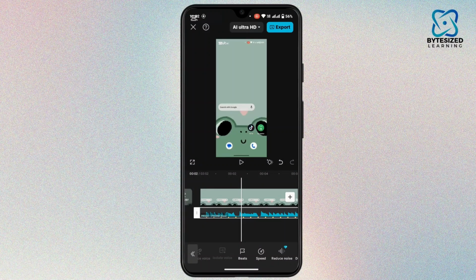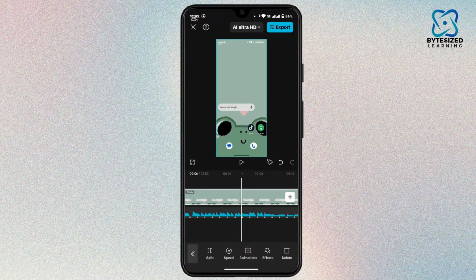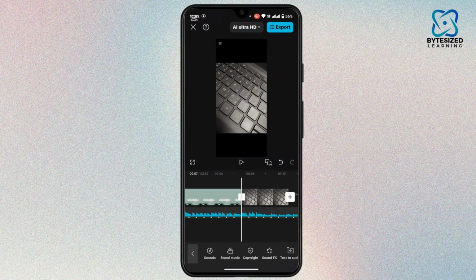Now to sync it with the audio, select your photos or videos, then you can add the transition according to the beats. So here I'll just select one of the beats on this audio. I'll place the vertical line on that audio and I will crop my video there. Split the video and I will delete the remaining part. Here I have synced my video with one of the beats on the audio.